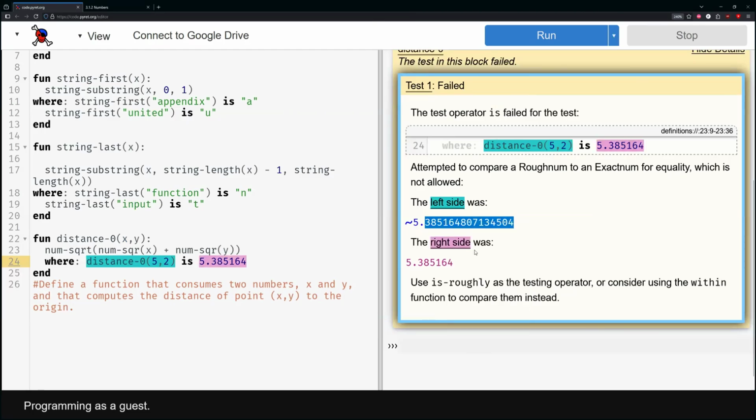Right side was tempted to compare rough num to an exact known Fourier equality, which is not allowed. The left side was, so the result of this was 5 point whatever, and the right side was whatever. Use is roughly as the testing operator or consider the within function to compare them instead. Okay, so in place of where, I should have this function called within, right? Am I understanding that correctly? I recommend you just use is roughly, but within also works. Is roughly is just shorter.